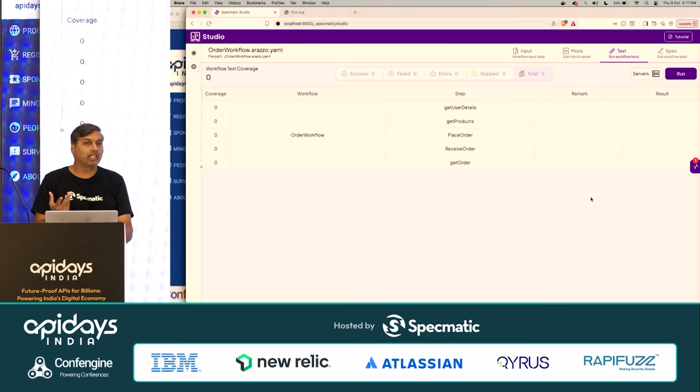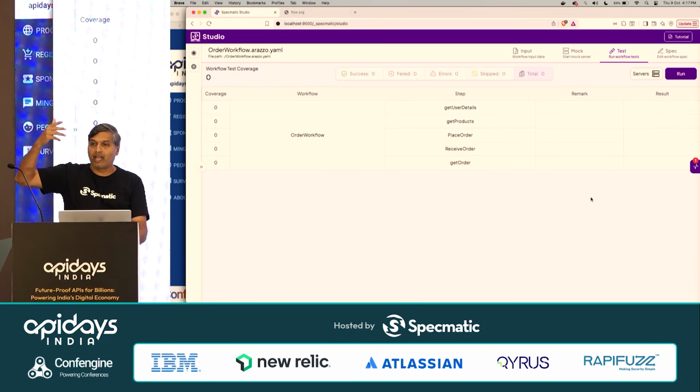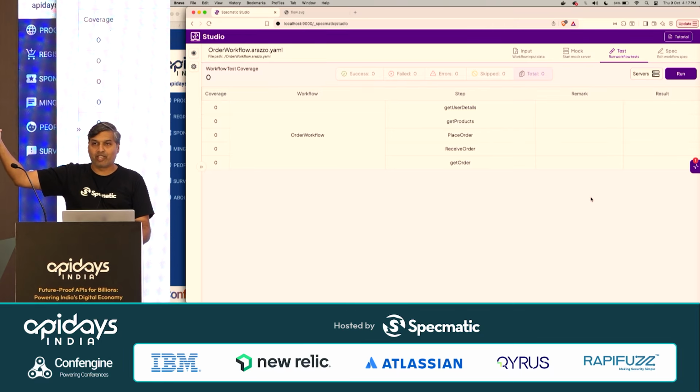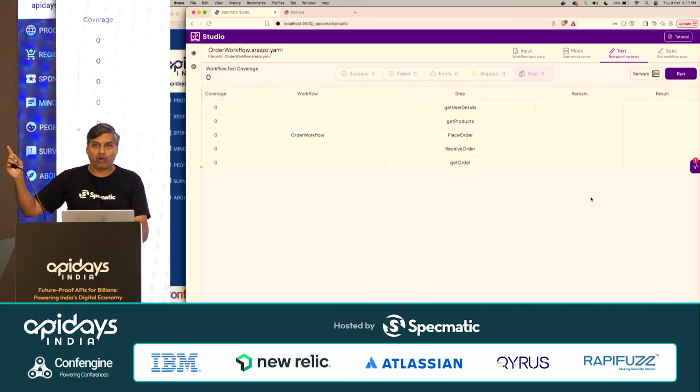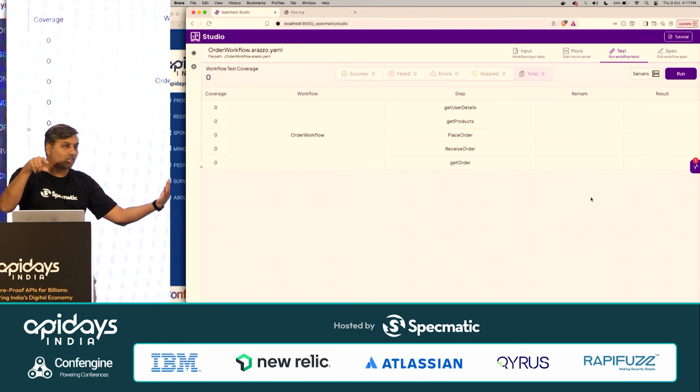When I say start running tests against this, what does this mean? I'm taking the specification and generating tests from the specification, which will start firing API calls or sending messages onto the queue. And because I have a mock running, that will start responding. So that's what we call the closed loop test.